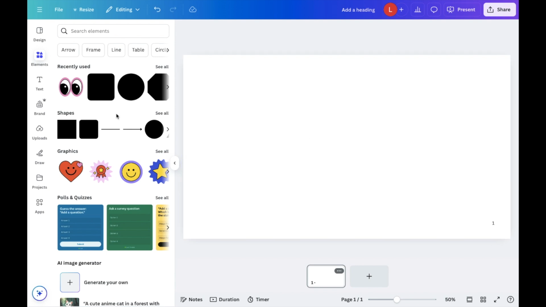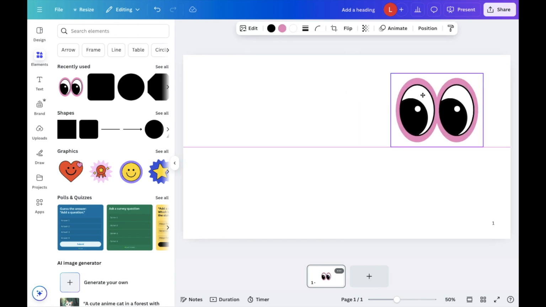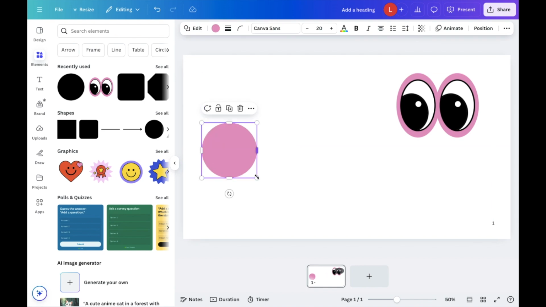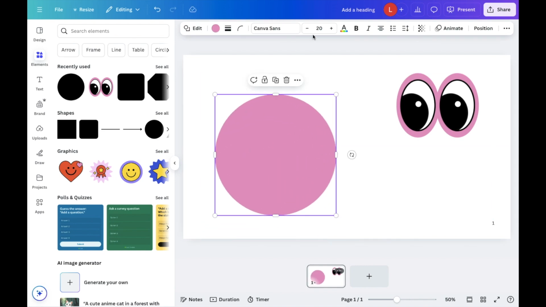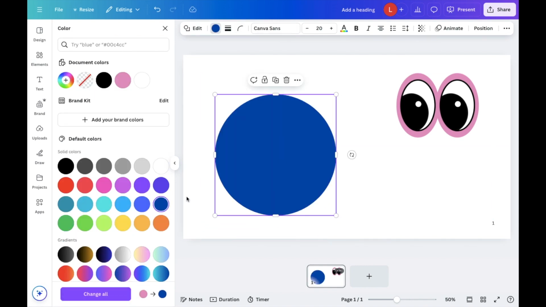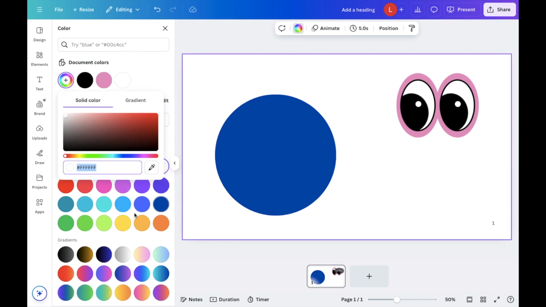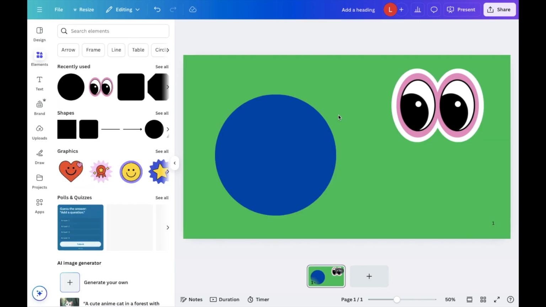So for instance, if you wanted to create an absolute, awesome design right here, we'll use these little eyeball emojis just like this. We'll use a circle just like this. And I'll change the circle to the color blue. So these eyes are looking at a blue circle. The background will be, in this case, I'll make the background kind of like a green color, just like that. So this is my wonderful masterpiece.